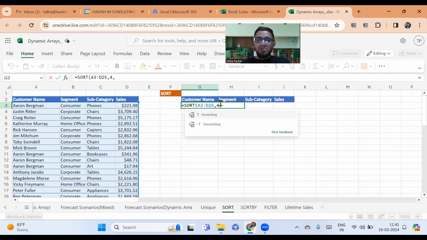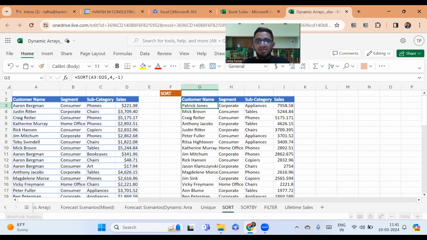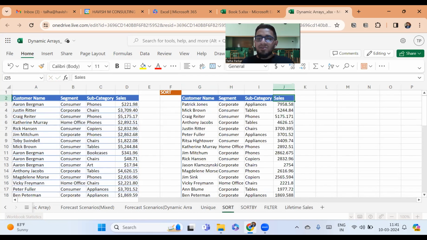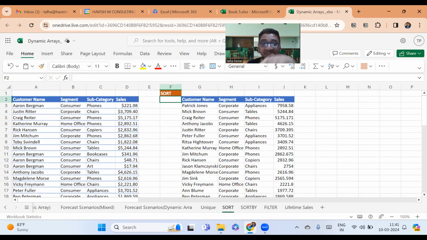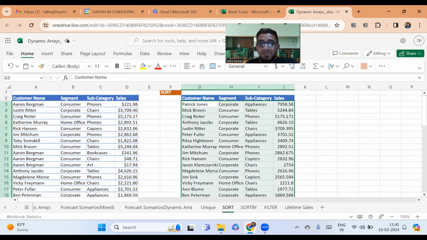Now, do you want to sort it by ascending or descending? Let's say I want to sort this by descending order, and we'll ignore the last argument because we've already defined our sort column. So -1 and enter. And you will see that the data gets sorted by your sales column in a descending order. Your original data remains unchanged, and the extract of it is getting sorted.